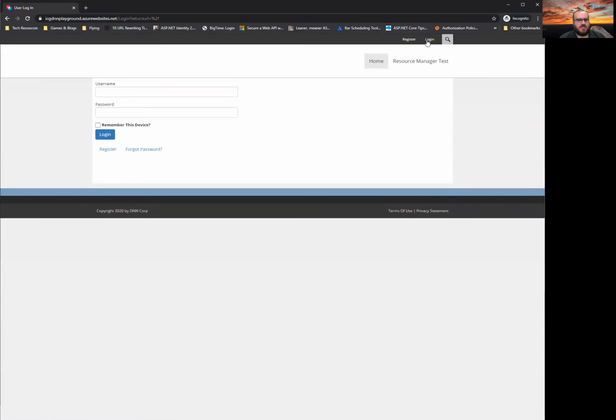We have successfully installed the two-factor authentication provider to this installation of DNN Platform. We can see here that we have a login page. We're following along with a similar style to the existing ones. We'll first log in with a user that has already gone through the setup process.